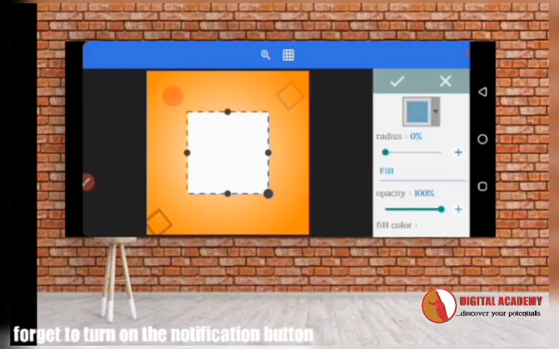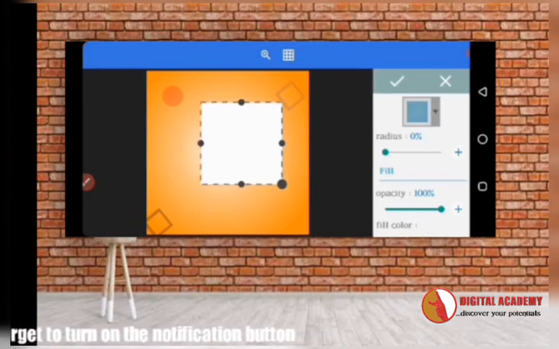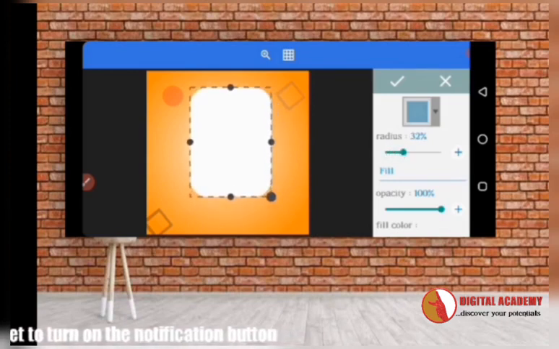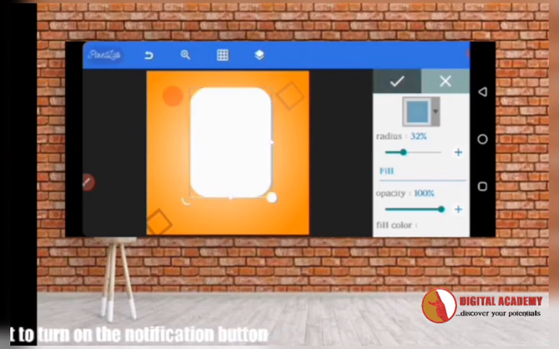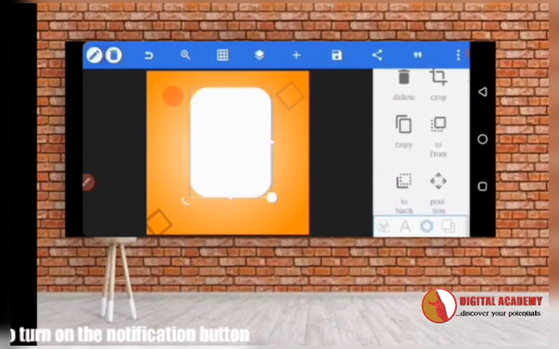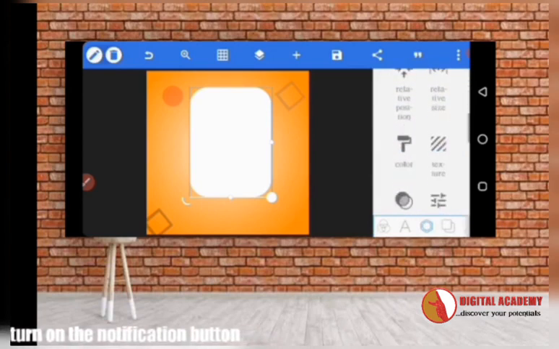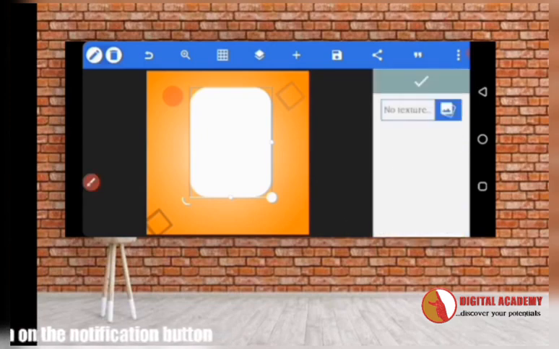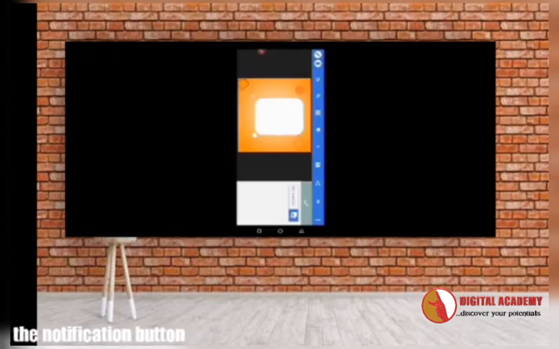Now you are going to use your picture. But this time, you are going to use a picture as a texture for the shape that we have just imported. So after clicking on the check mark like this, then you search for texture, right? This is the texture button. Now you have no texture, then you have to upload it from your gallery. I hope you get it now.